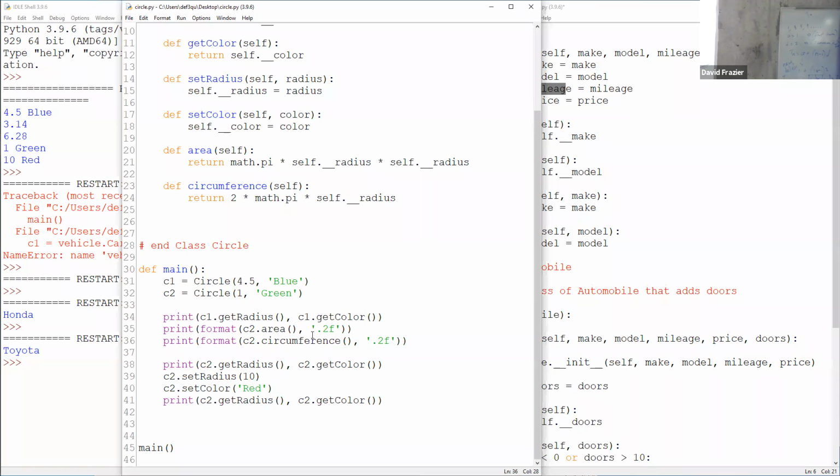Yeah, send me an email if I forget, but I'll try to remember to do that.